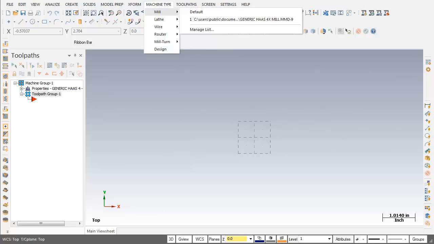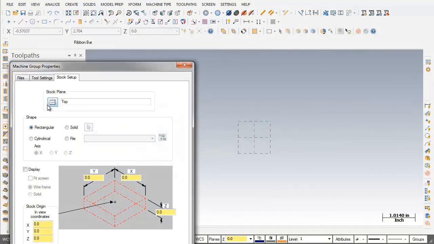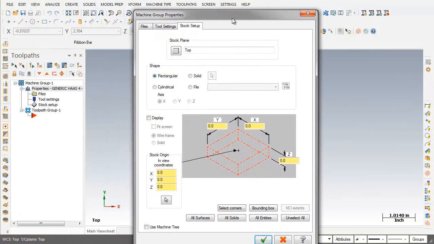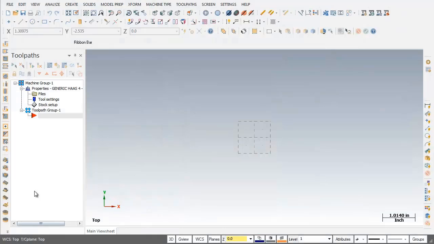Over on the left in the Toolpaths Manager, I'm just going to hit the plus sign just to the left of properties. Next up I'm going to click on stock setup. So this is where we'll be going later on to set up the size of the material. I'm just going to close this up. We'll be checking out the other parameters later on.